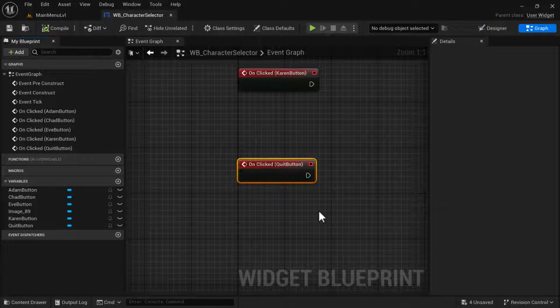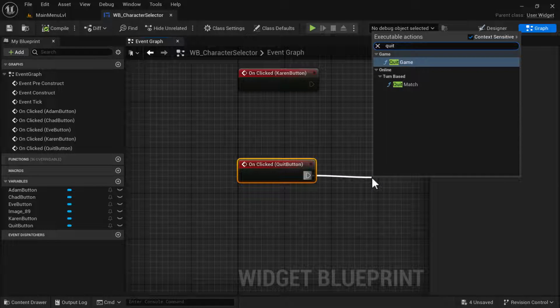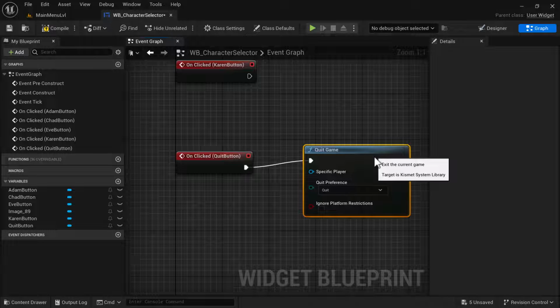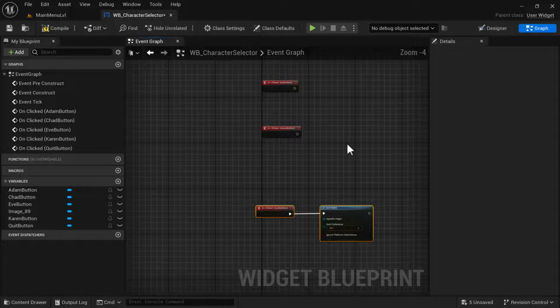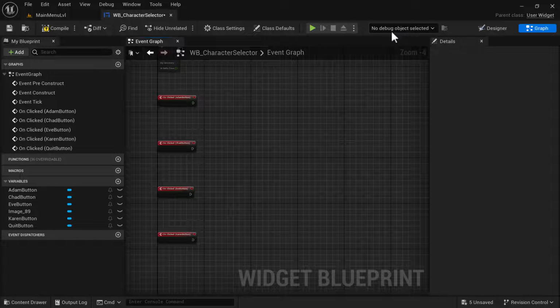Okay, the easy one here is the quit button. So we're going to drag off of here and simply type in quit and then use quit game. And that's all you need. That's the easy one. Drop this down just a little bit. Scroll out a bit. Now we're going to need to go ahead and put the code in for each of these. All right, remember, always compile and save.